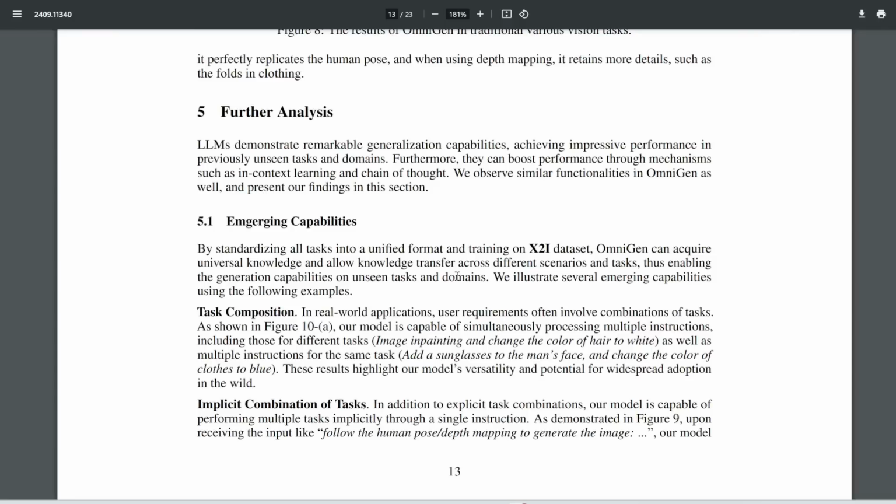Now, here's the crazy thing about it. By being trained on a unified platform, OmniGen can effectively transfer knowledge learned across different tasks. And this allows it to handle tasks it has never seen before in its training data. And this could lead to novel capabilities. This is the complete opposite of existing diffusion models, which struggle to handle things they have never seen before, because they were never trained on that data.